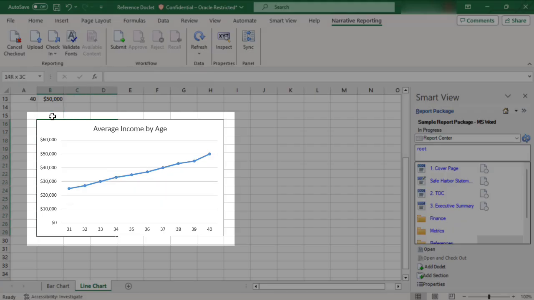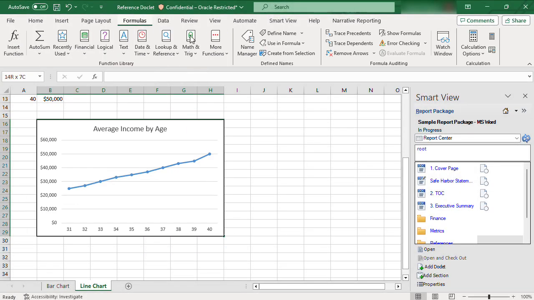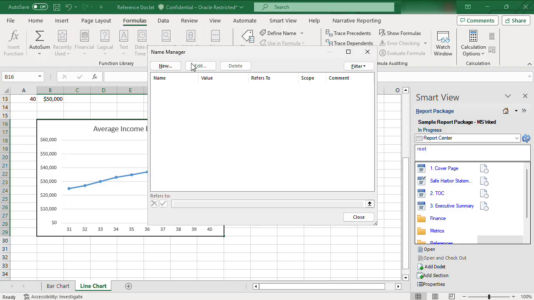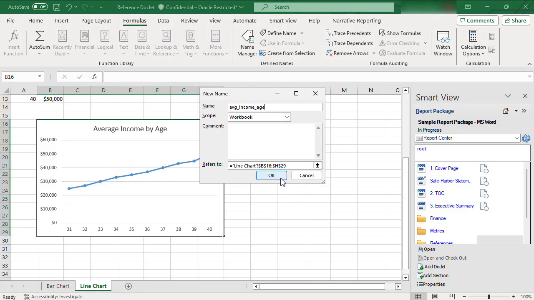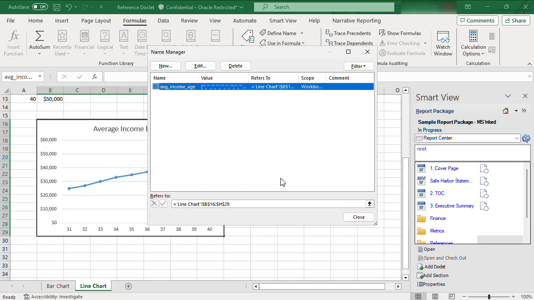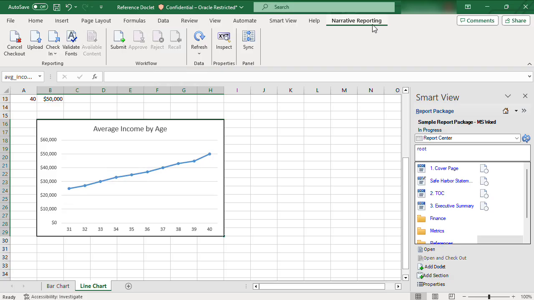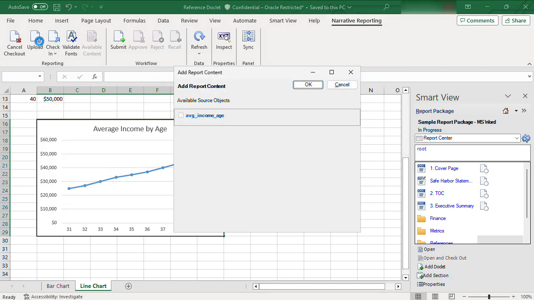Because the chart floats over the worksheet, the cells underneath the chart define the area that becomes available content. In Name Manager, the reference doclet author creates the named range and verifies the selected range. Name Manager now lists the named range. The reference doclet author uploads the reference doclet so narrative reporting can read the named ranges.